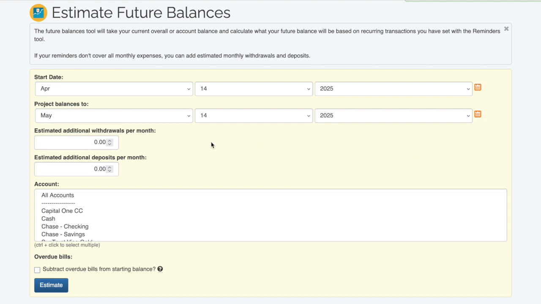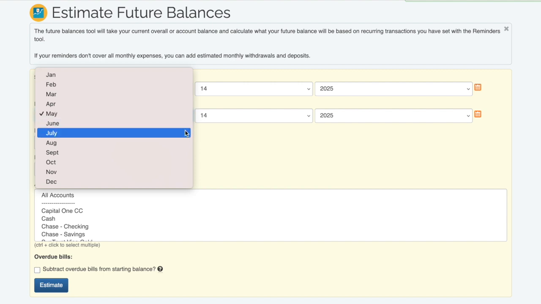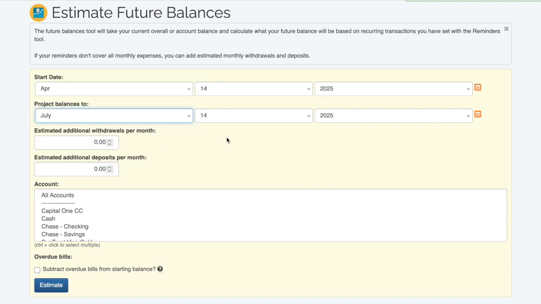To get started, pick the date in the future you'd like to see your balances projected to. I'll choose 3 months into the future, which means selecting an end date of July 14th. You can enter any estimated withdrawals or deposits if you think you'll have some expenses or deposits that won't be accounted for in the balance projection.